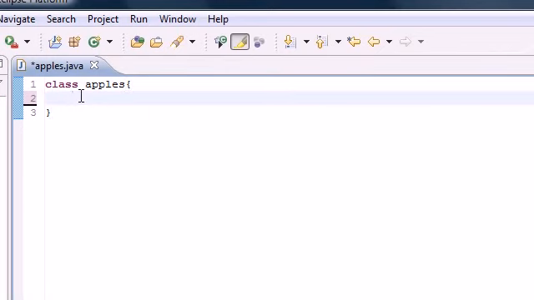And I'm going to be telling you guys exactly what a class is later, but for right now, all you need to know is to type inside it. So just bear with me here.